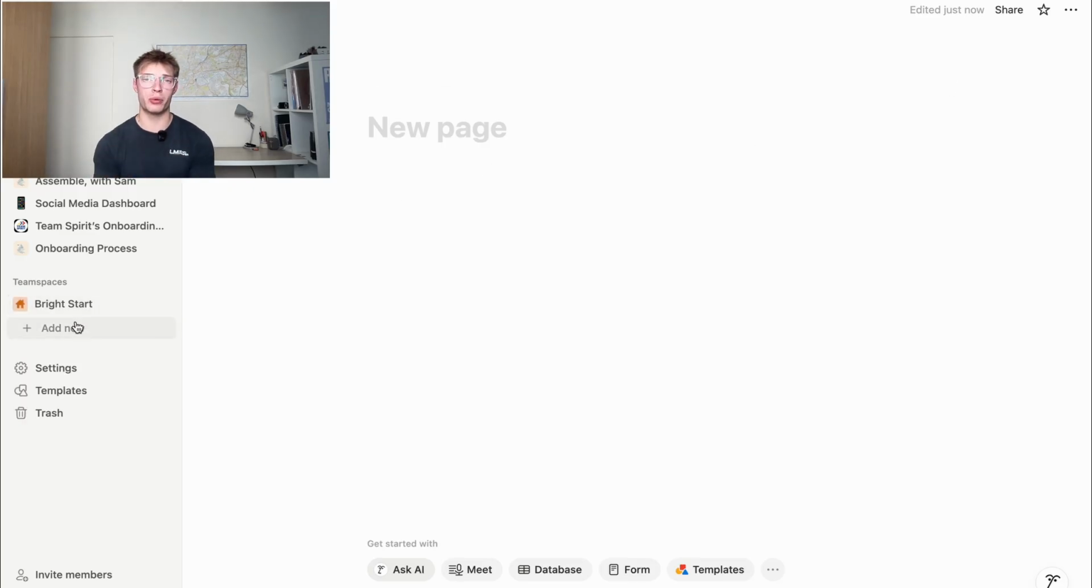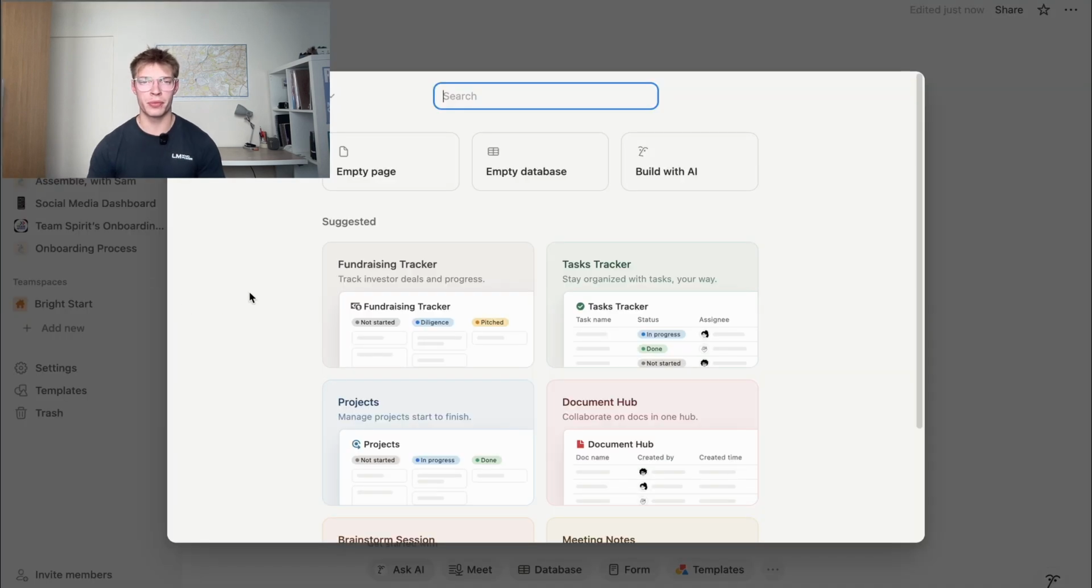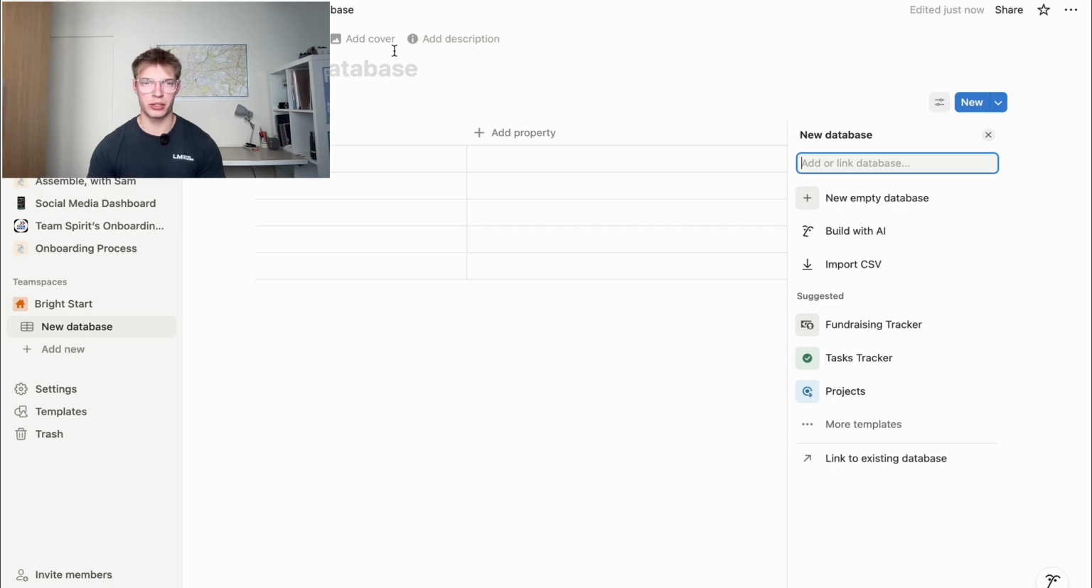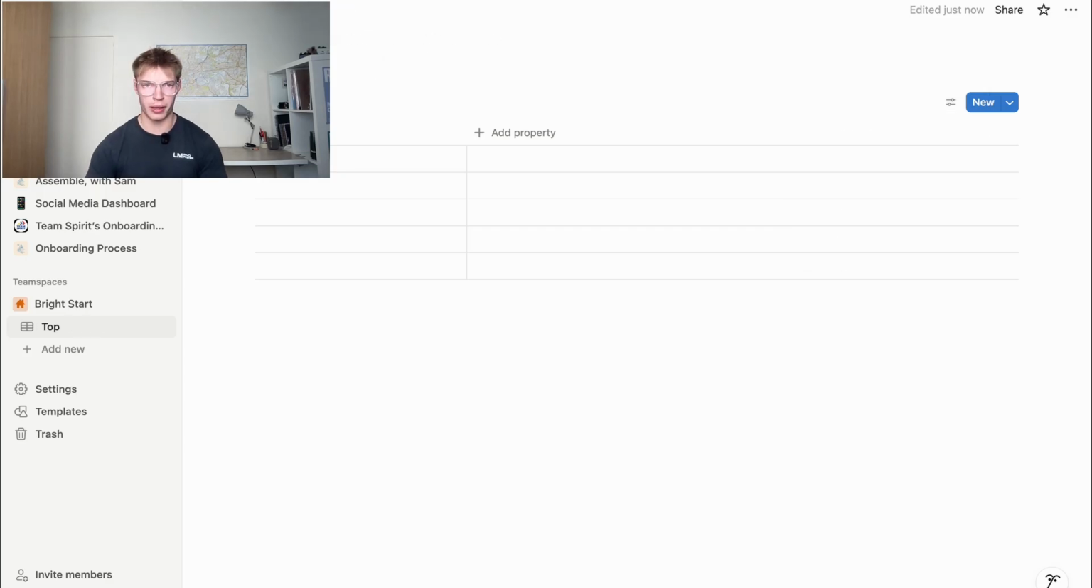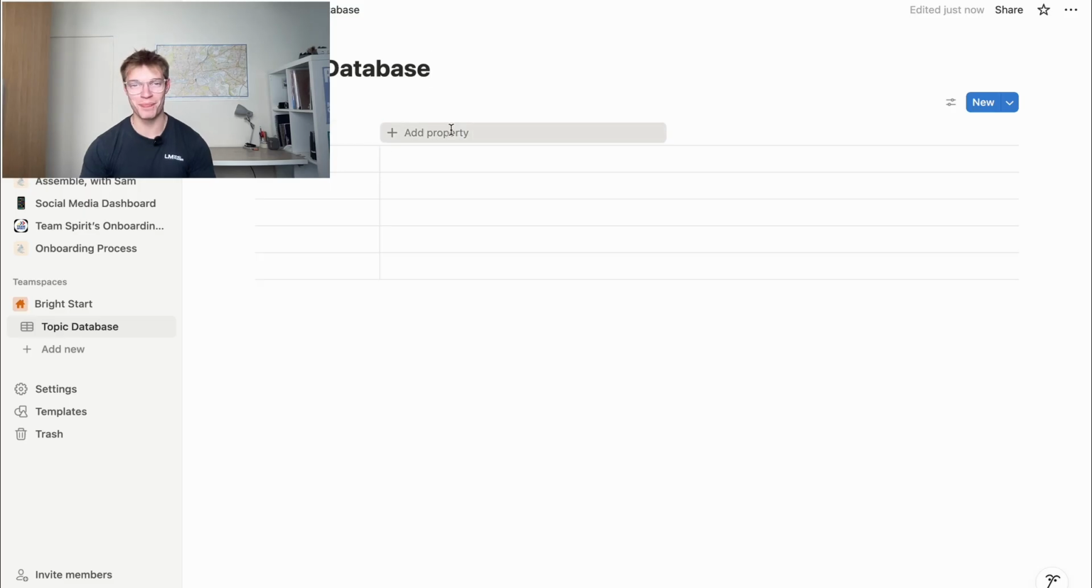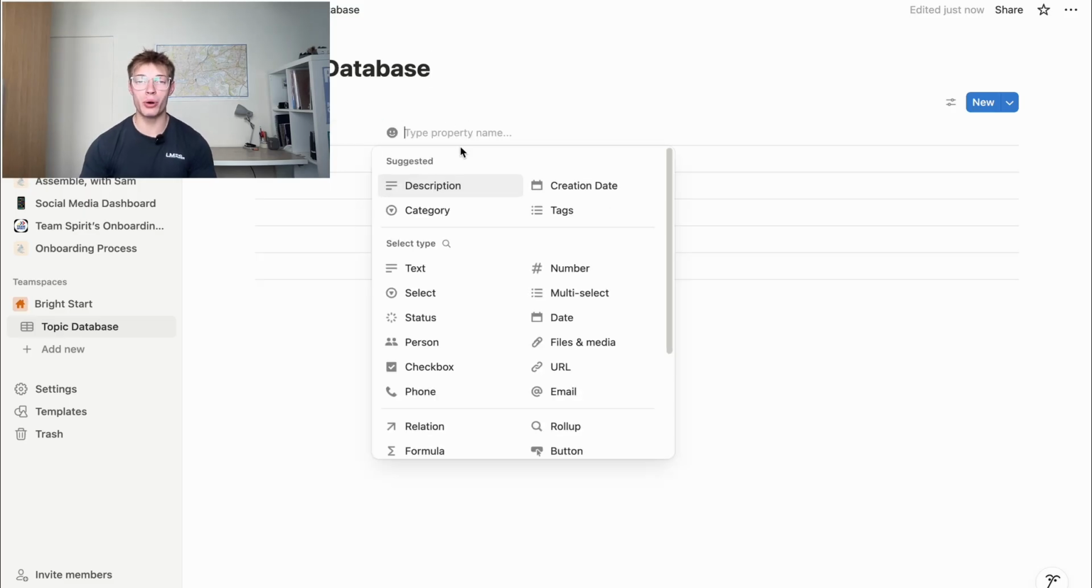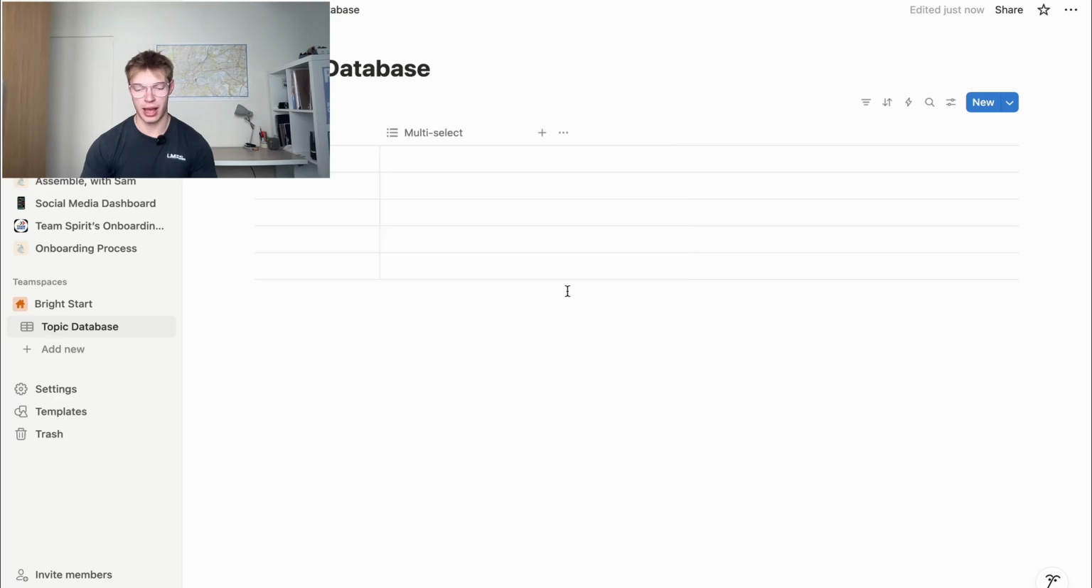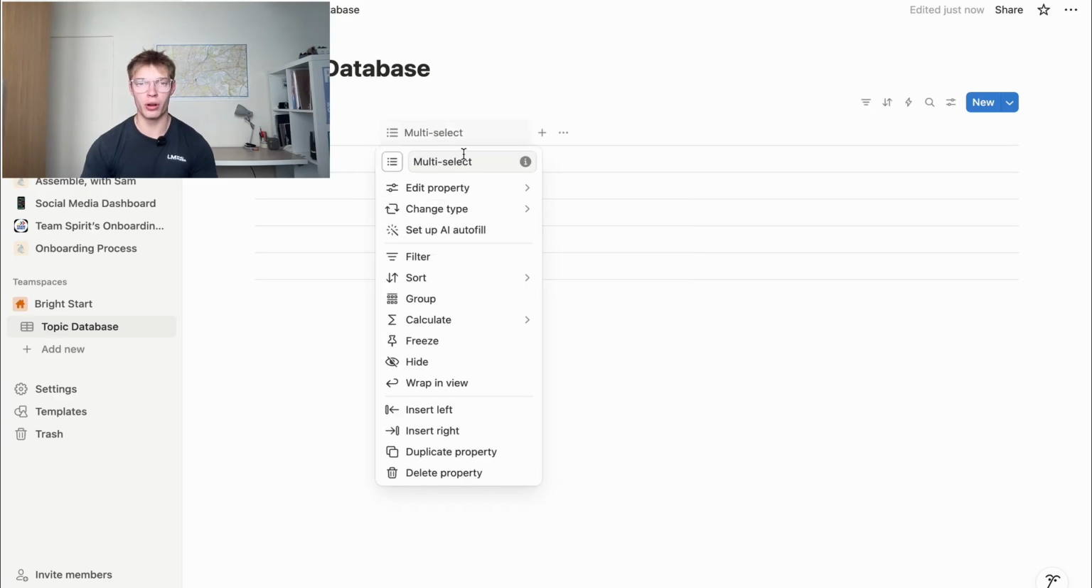The first part we're going to build is the topics database. To do that, I'm going to go into add new. We're going to build an empty database called topics database. Inside our topics database, we need a few different properties. The first property we're just going to keep as name, so we'll just have the name of them. Next is going to be a multi-select, and the multi-select is going to be for the topic itself, and that will become clear why we need that as we go on.